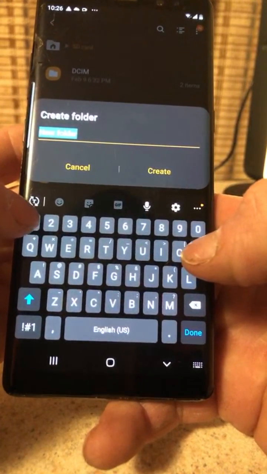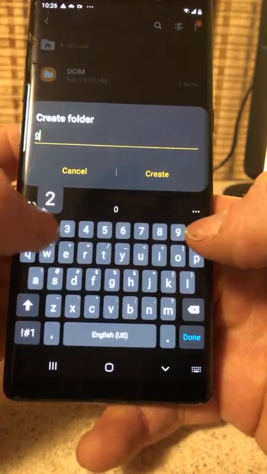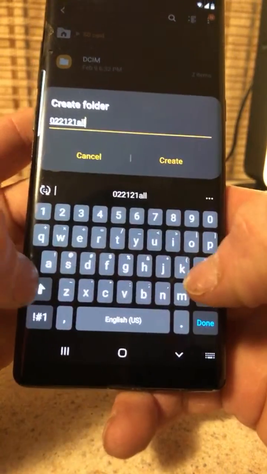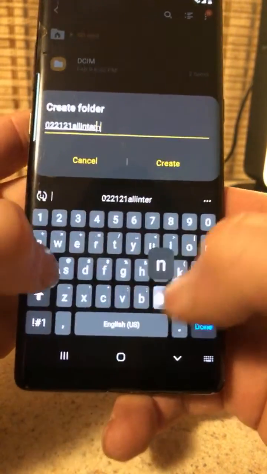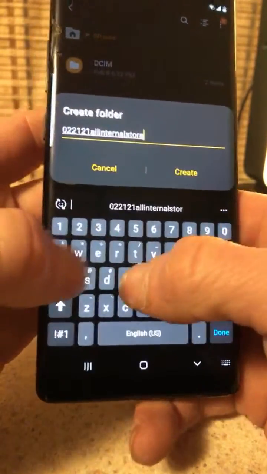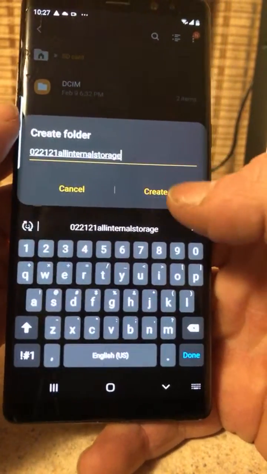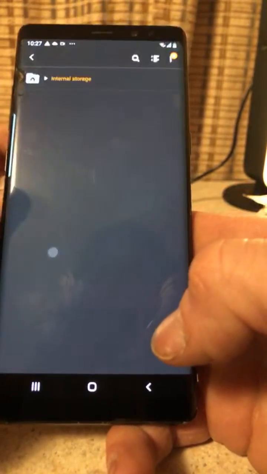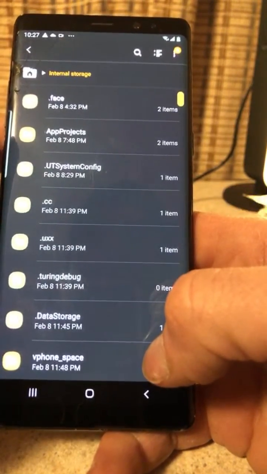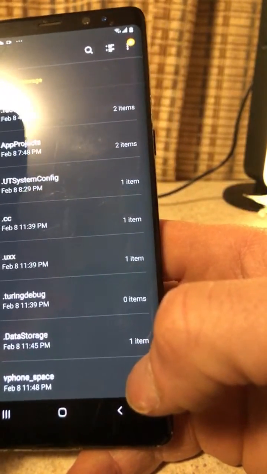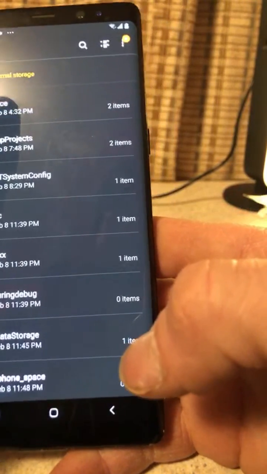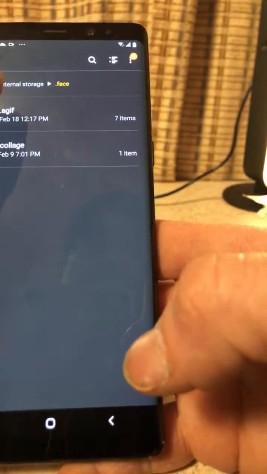Today is 022121, all internal storage. All right, create. Okay, so now I'm gonna go back and I'm gonna look at internal files. Okay, so let's do this first. Well, look, these faded ones, the ones that are faded, you're not really supposed to see them. There's actually files in there. Let me see what they are.